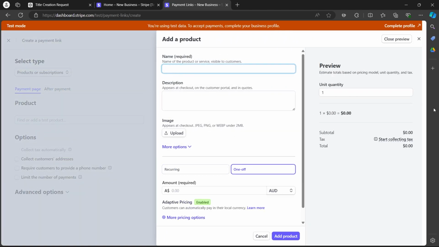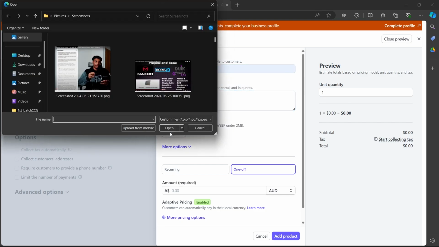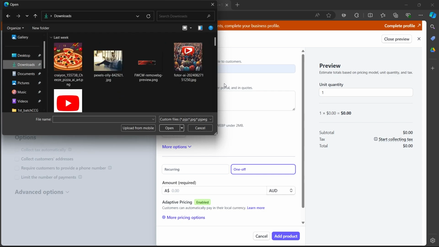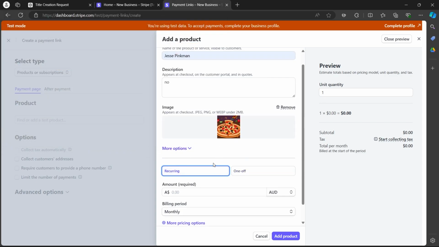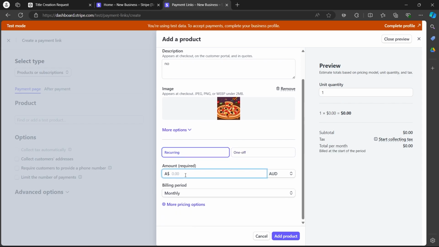Now in these fields, enter the name of your product, enter the description of your product, and click on the image option to upload an image of your invoice or for your product. Now we'll have to choose whether this is a recurring payment or one-off payment. So we'll select recurring and we'll enter the amount that we are going to charge.